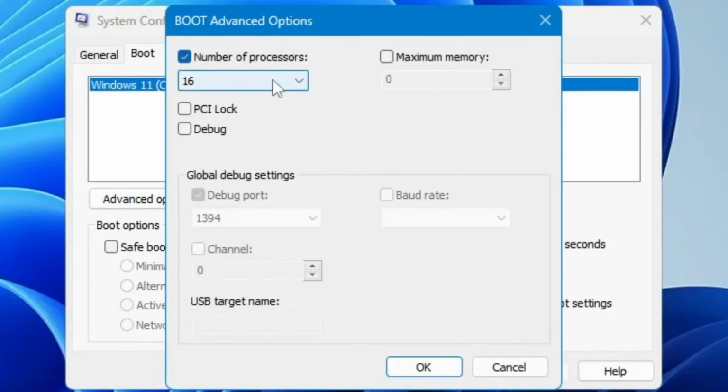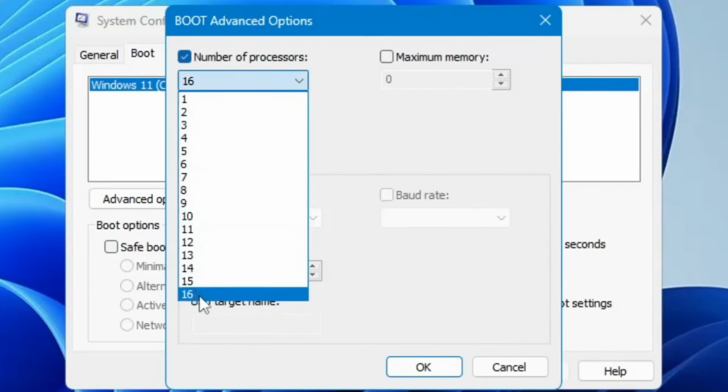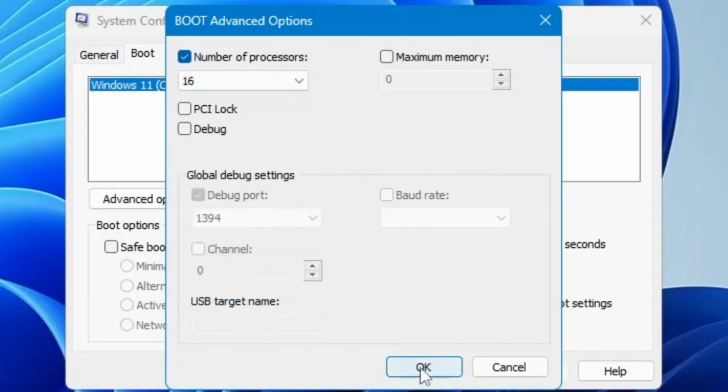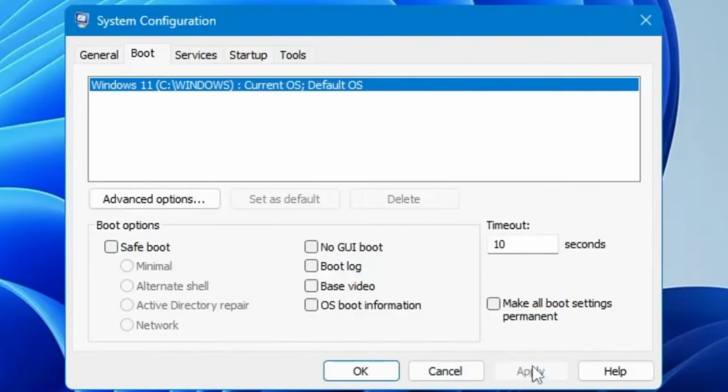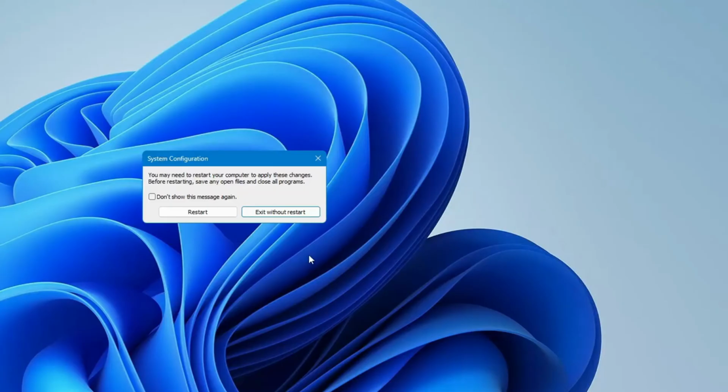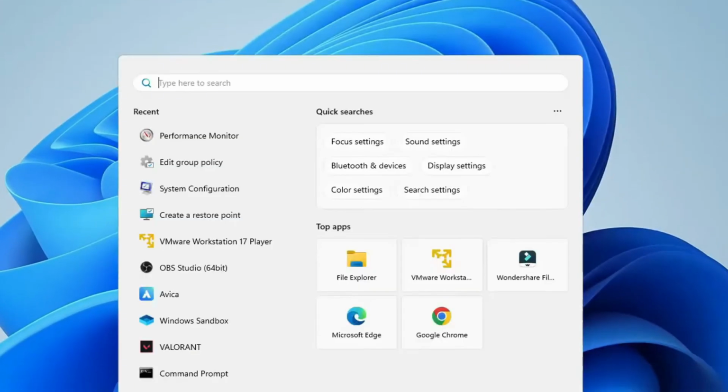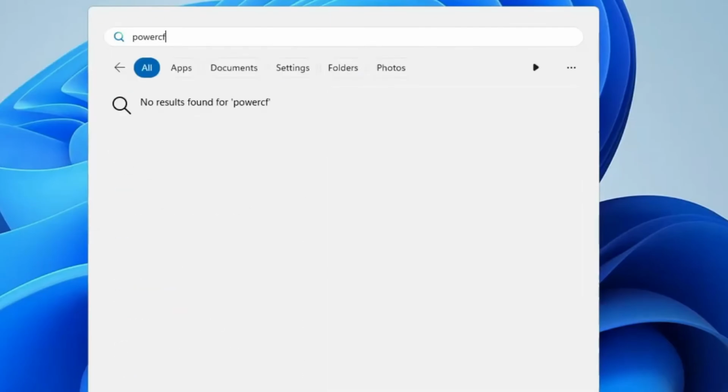Check it, and from the drop down you have to choose the maximum value that is available. So on my end it is 16, so I will go with 16. If on your end it's 8 or 4, whatever is the maximum value, you will have to select it. Once again, you have to click on OK. Click on apply. Click on OK, and now it will ask you to restart. But you can finally restart after completing all the steps. First click on your Windows search, type powercfg.cpl.